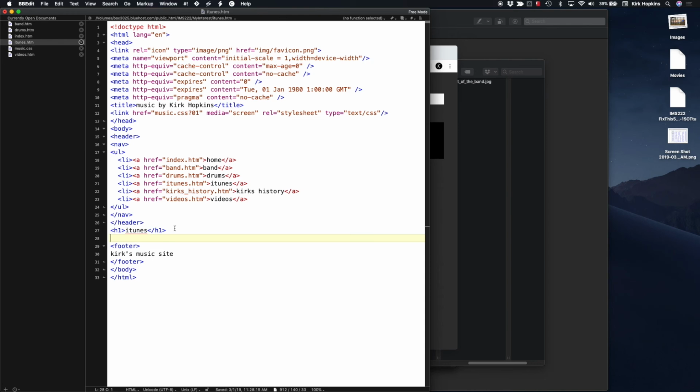So I'm probably going to put the iTunes logo here, and then maybe links to iTunes music, maybe Kirk's music, maybe my bands that I like, etc.